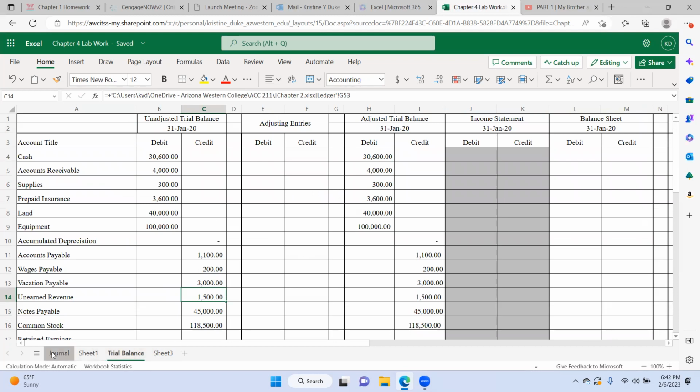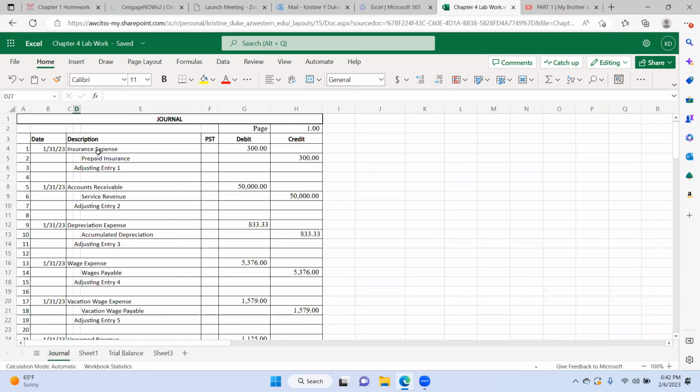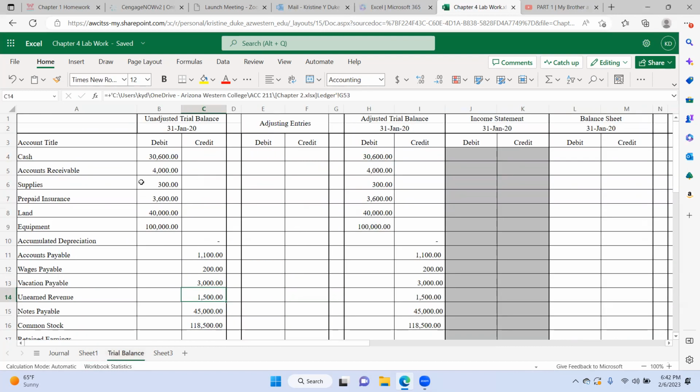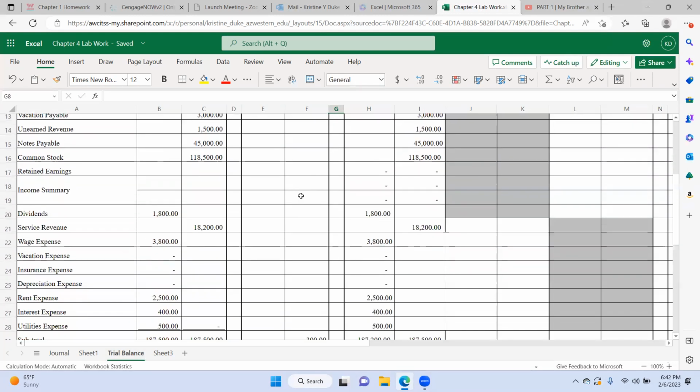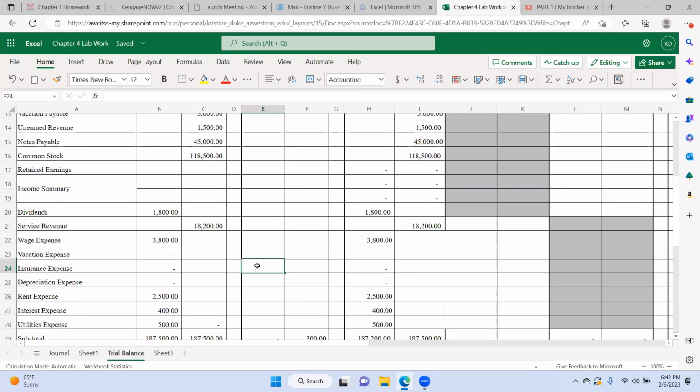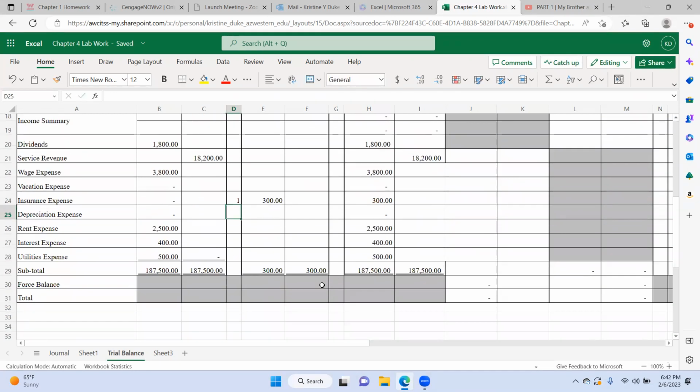Now I know in my journal, I'm going to start at the top. So this is my adjusting entry number 1, my insurance expense and my prepaid insurance. I'm going to come down here, put my credit, and put my tick. My tick is 1 because that was my first entry. Then I come down here, and I've got insurance expense right there. There's my debit. Notice as I enter these in, my debits and credits remain in balance. Okay, awesome.